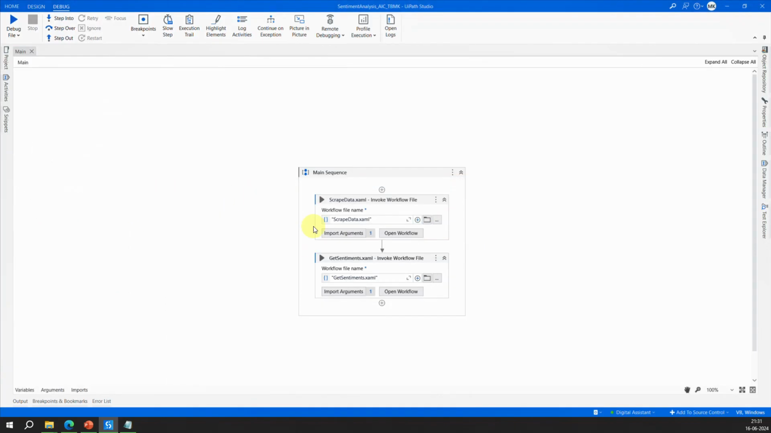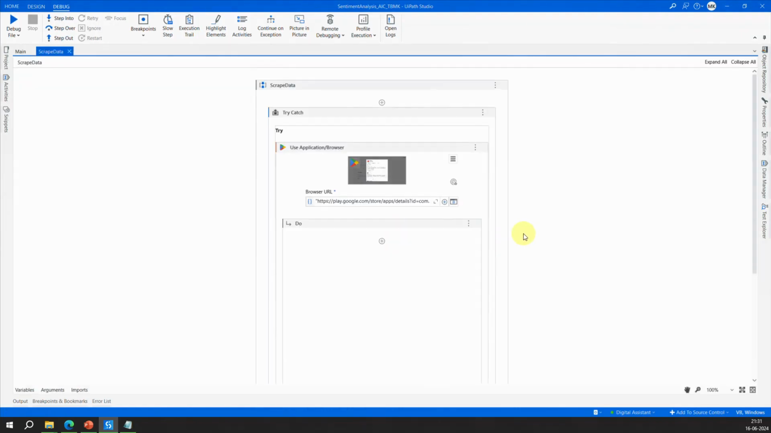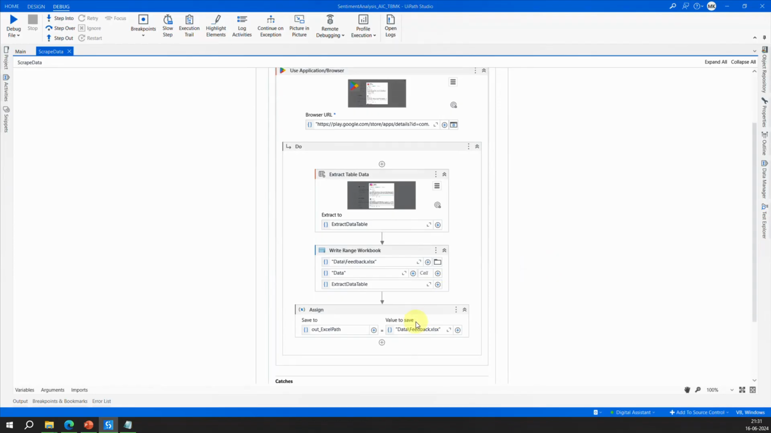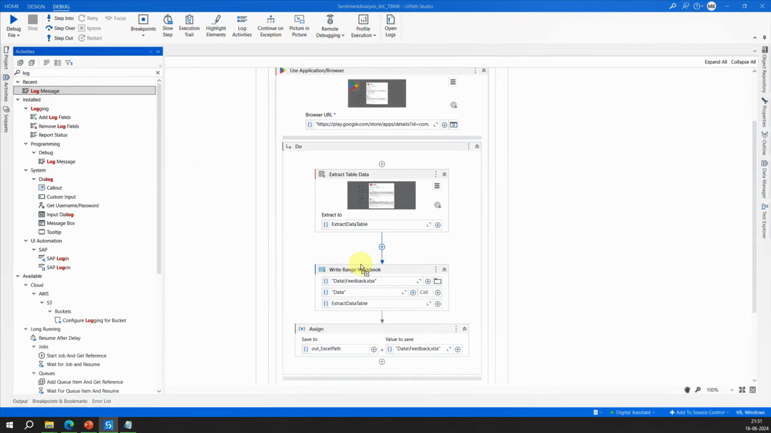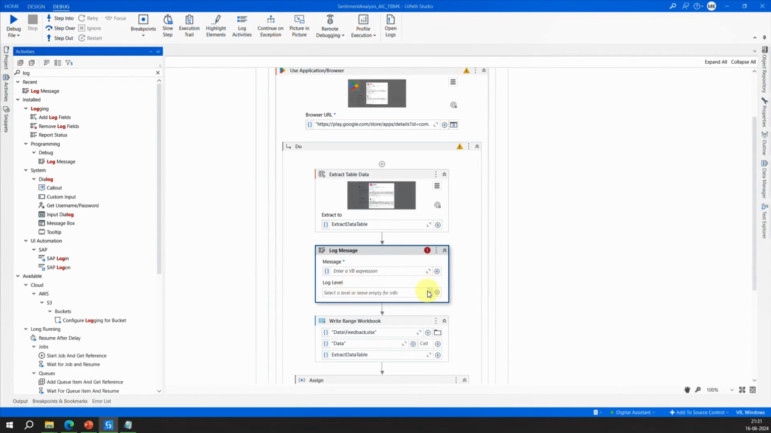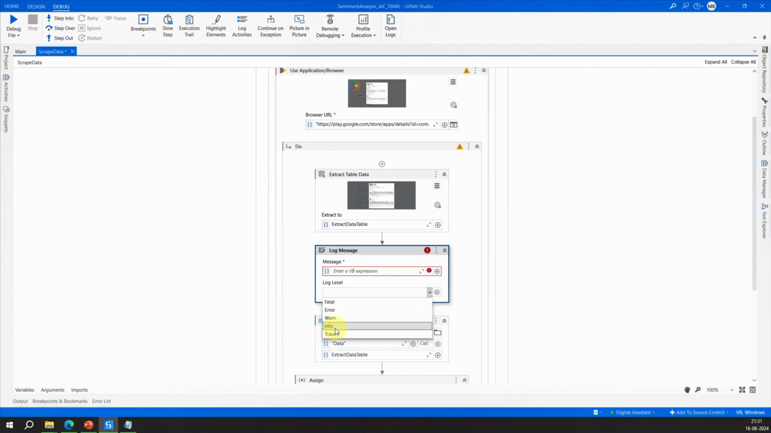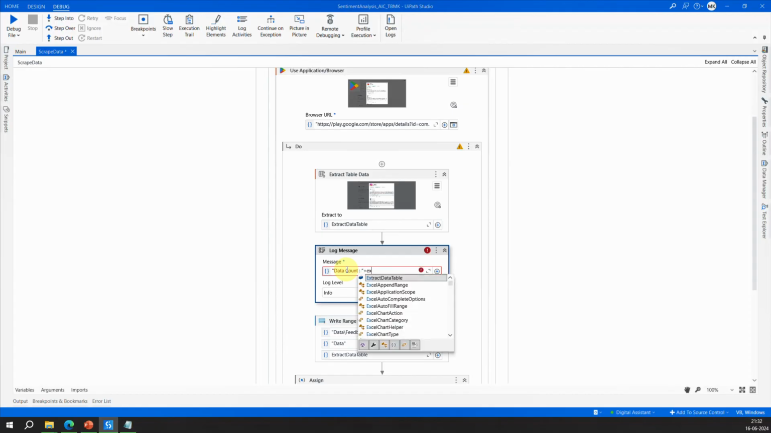Okay, one more quick thing. In the scrape data, I would quickly like to know how much data is extracted, so that we can keep a count. So I'll go to the activities. I'll take a log message activity, and I'll set it as an info level log, and set it to info. And in here, I would just like to print how much is the data which is getting extracted. So I just go here and I say data count, and I'll just mention extract data table.